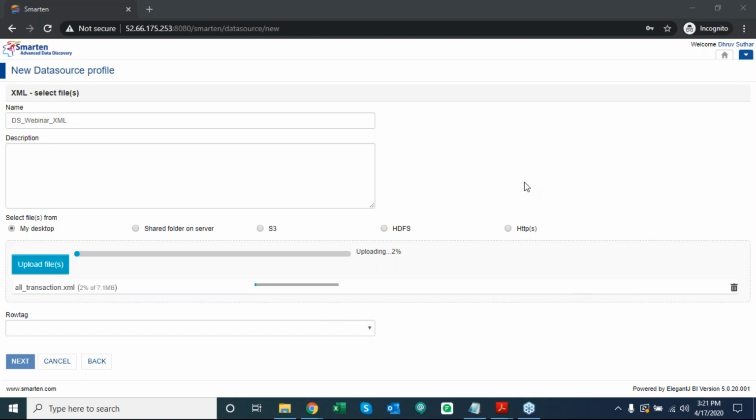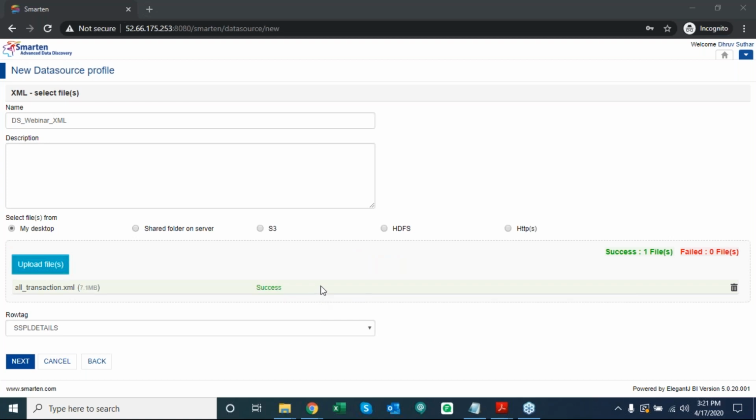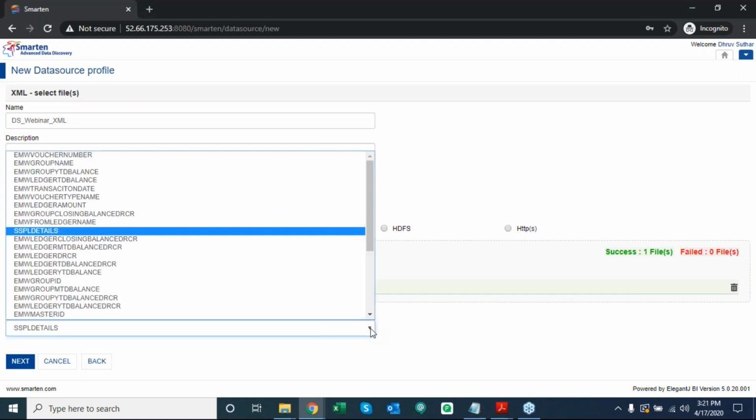So this file is around 7 MB, so it is taking some time to upload according to the file size. Yeah, so now it is uploaded. It is giving us the message as successfully uploaded. We can also specify the row tag, but it will automatically identify the row tag, wherever there is a bifurcation of the row in the XML file. We can change it if it is required.